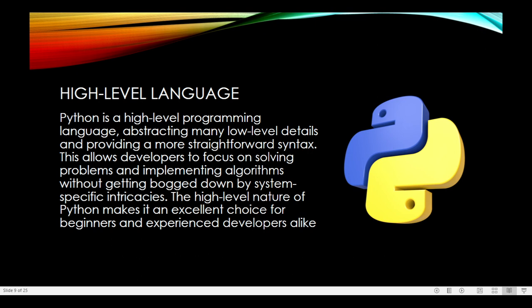Okay, so we also have high level language. Python is a high level language, abstracting many low level details and providing a more straightforward syntax. This allows developers to focus on solving the problem and implementing the algorithm without getting too concerned about the system interests.